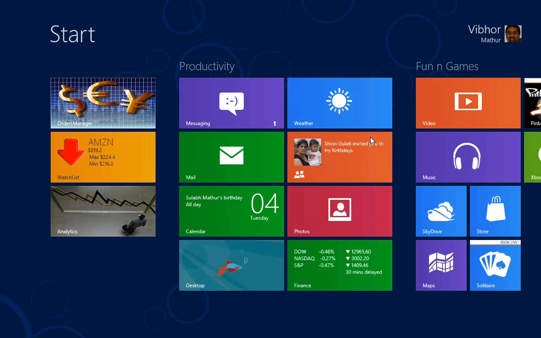So each of these tiles represents a modern UI-based application. This self-updating of content gives you a very immersive user experience. And similarly, there are several other features on Windows 8 and modern UI which make the whole experience more immersive and engaging, which we will cover during the course of this session.